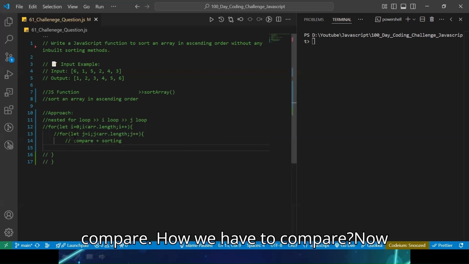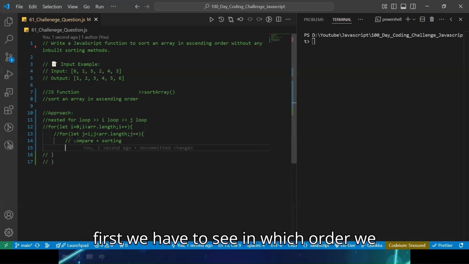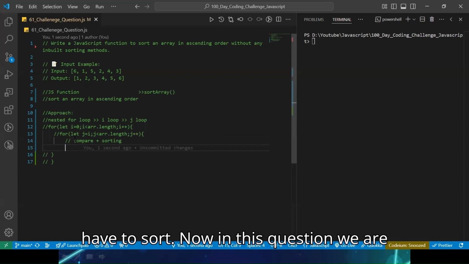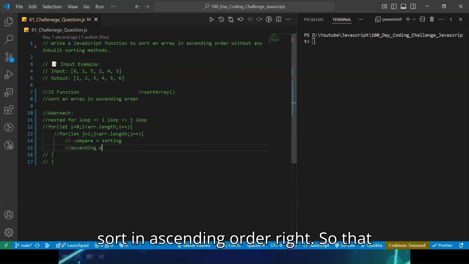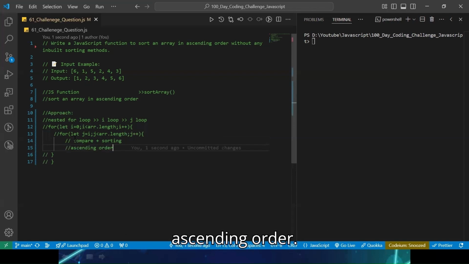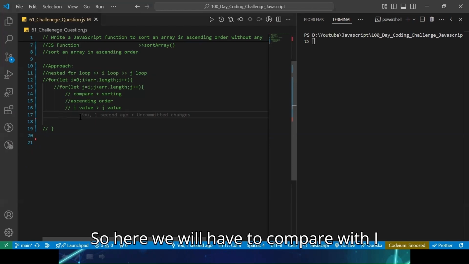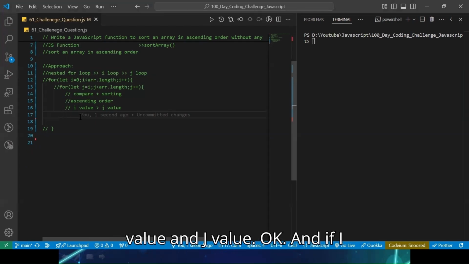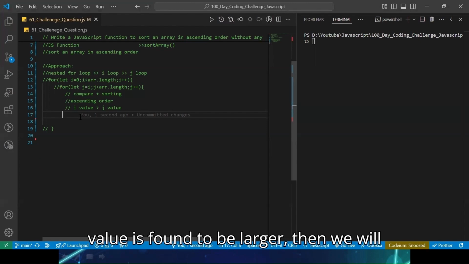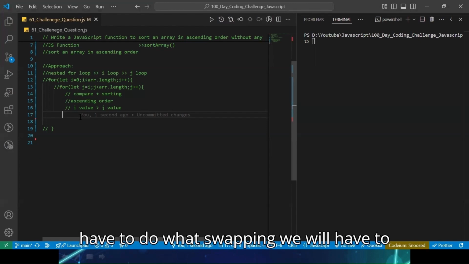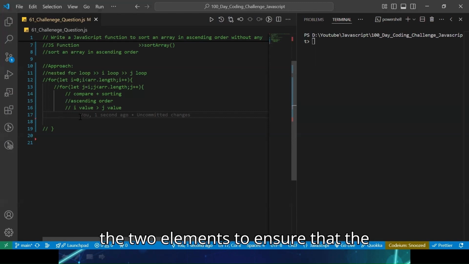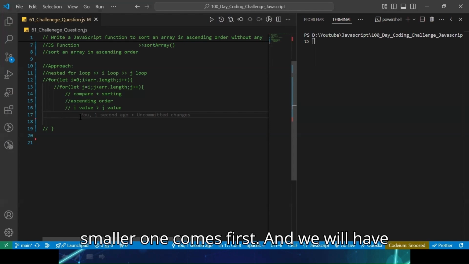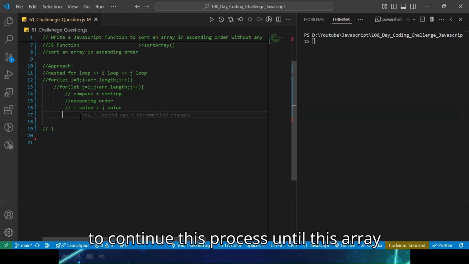So first we have to compare. How do we compare? First we have to see in which order we have to sort. In this question, we have to sort in ascending order, right? So that is why we are going to write here ascending order. So here we will have to compare the I value and the J value, okay? And if the I value is found to be larger, then we will have to do swapping. We will swap the two elements to ensure that the smaller one comes first. And we will continue this process until the array is fully sorted in ascending order, okay?